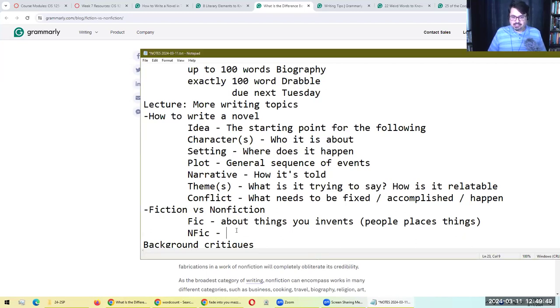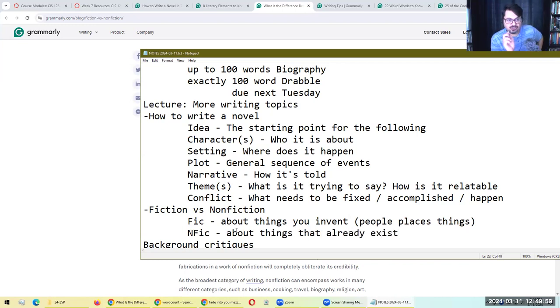Anyway, nonfiction is about things that already exist. That's the big difference. Very short answer. Read the article on your own. What's fiction versus nonfiction? Pretty much everyone in this class is going to be doing things about fiction. You're going to be creating an animation and then eventually a game about fiction, but nonfiction is the opposite of that. It's based on things that are real.